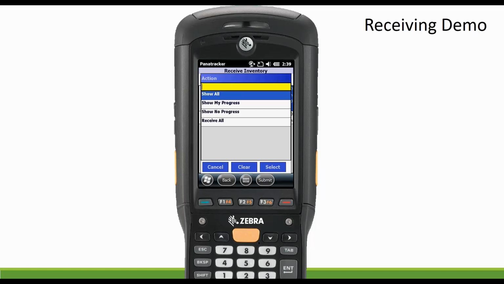Well, show all is pretty straightforward. It's going to show you all of the items on that purchase order, regardless of whether we've received them or not. Show my progress, we saw earlier, is going to show me items that I've already received some of. Show no progress will show me only items that haven't been received at all on this transaction. And receive all is an optional feature that I happen to have enabled here, allowing a user to receive all of the items off of a purchase order at once.